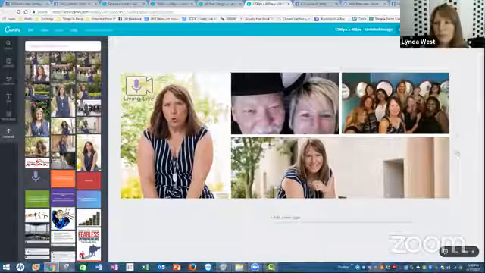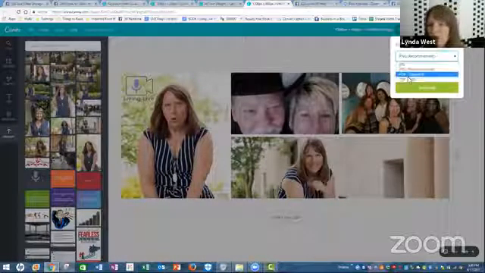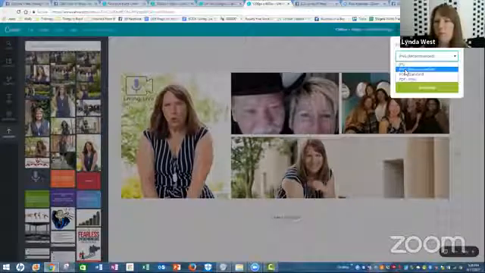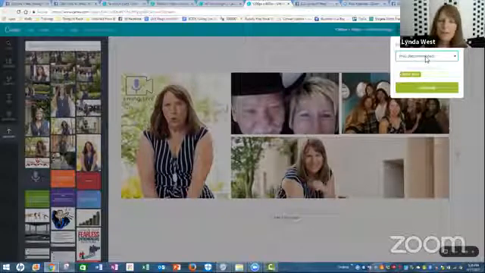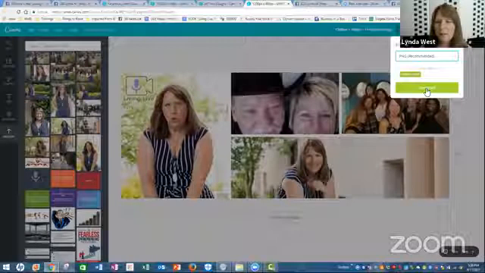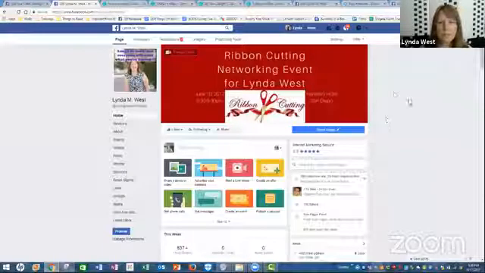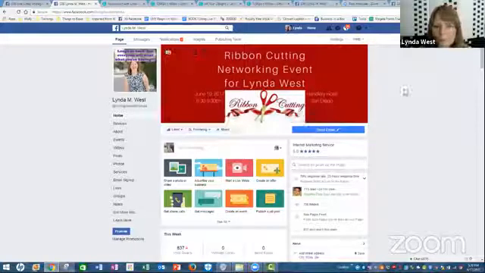I'm just going to download it, and then you have different options here of how you can download it, as PDF or JPEG or PNG. So PNG is recommended. It's just a better quality of a picture. So I'm going to do that, and I'm going to just click on download. Now what happens is it's going to my downloads folder right now.